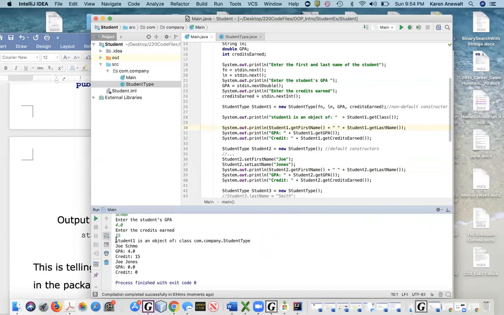So super, that advanced the code so that it got down to that line where we found out the data type of student one, and it says student one is an object of class com.company.studentType. And that's because it's part of the com.company package, which just means a folder in my directory, and the data type for it is student type.